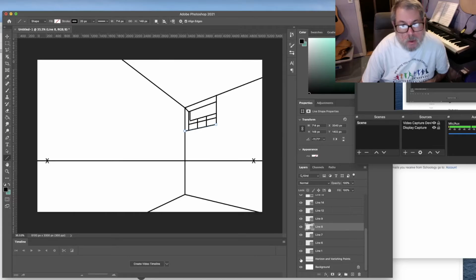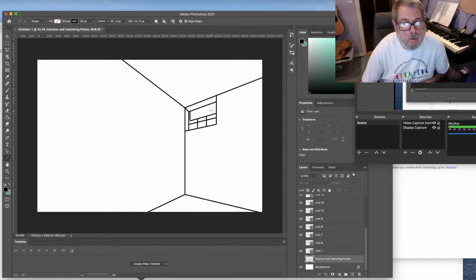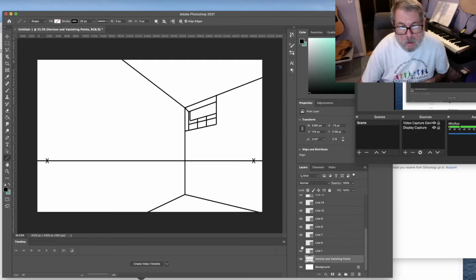Again, I can turn off the horizon and vanishing points, and we can see what that all looks like. So I've got the window in now. Maybe I'd want to paint the window shade a color. We'd have to flatten all that first. So let's put the door in. That was in the other picture. So I'm going to go back, turn that back on.